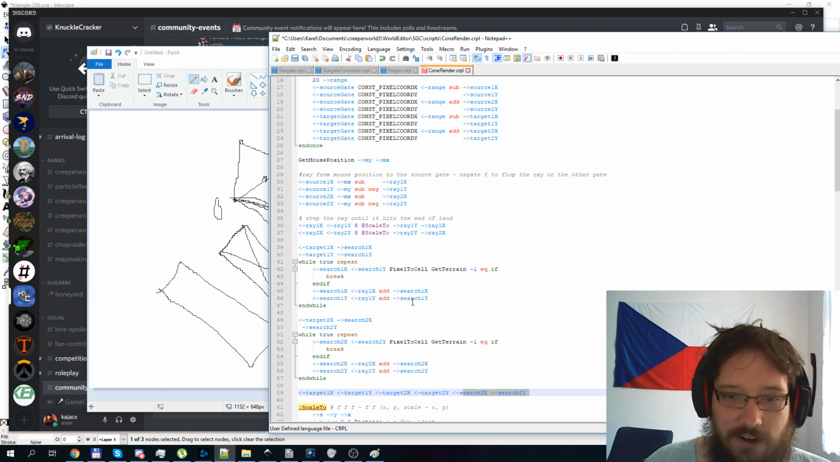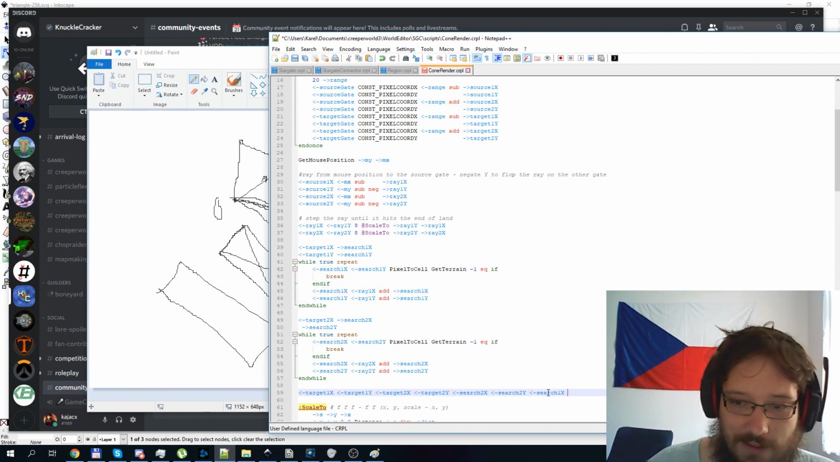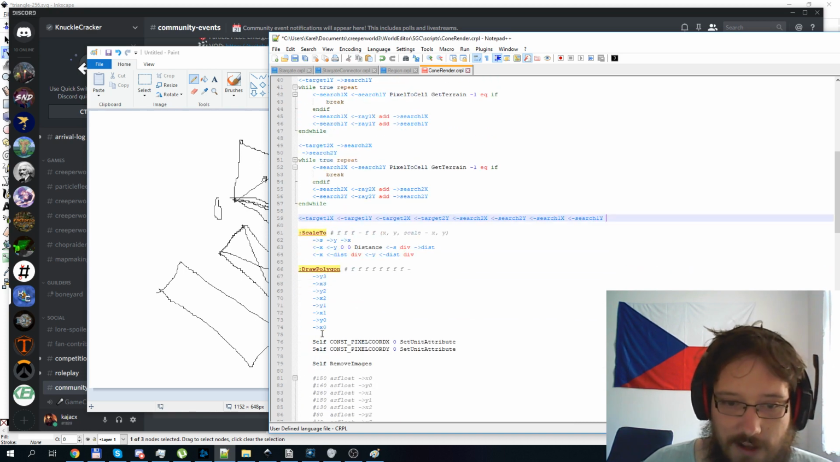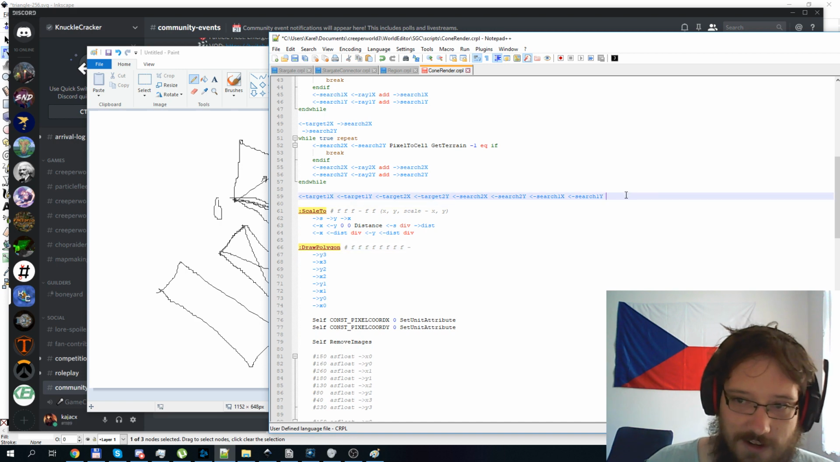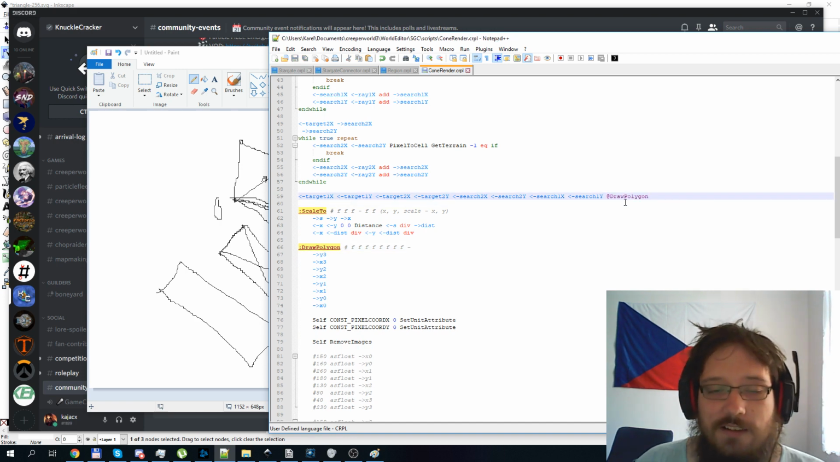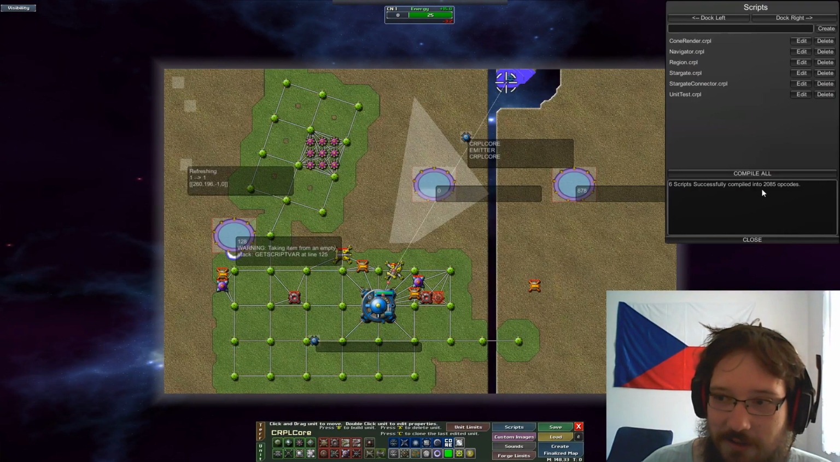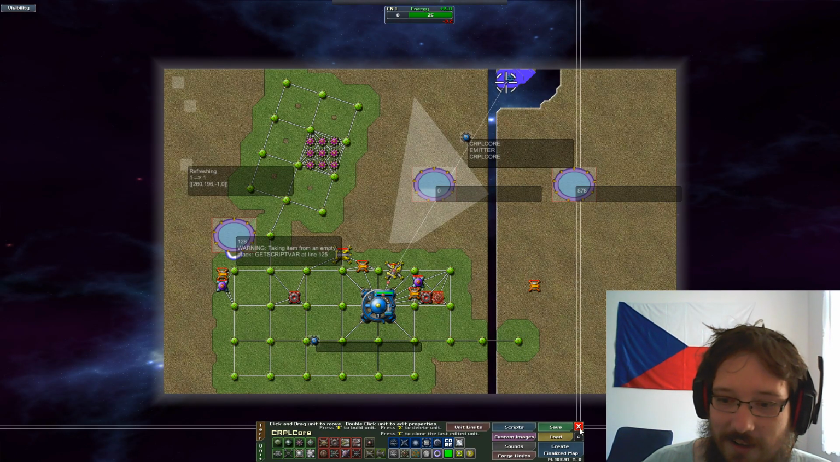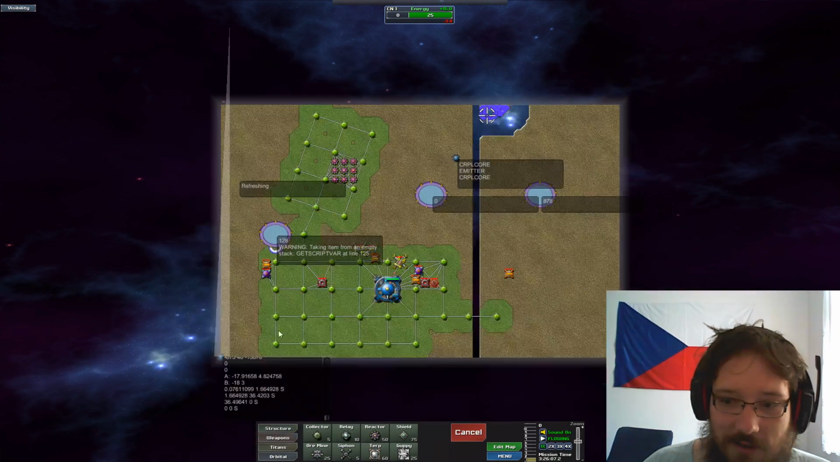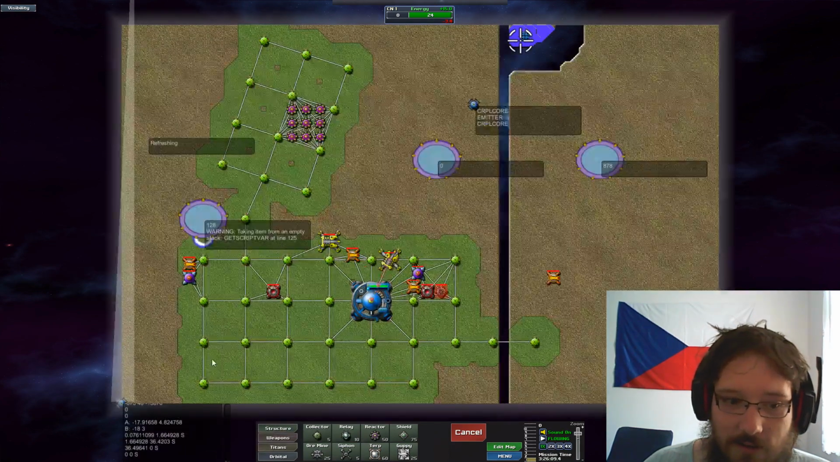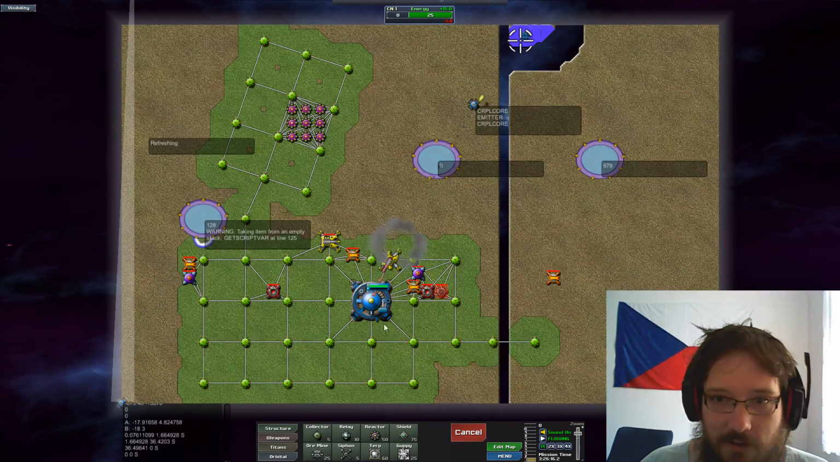And then search 1, x, search 1, y, and then draw a polygon. There is absolutely nothing that could go wrong. I am 100% certain that this will work on the first time. And let's see. Uh-oh. Okay, nothing is happening whatsoever.